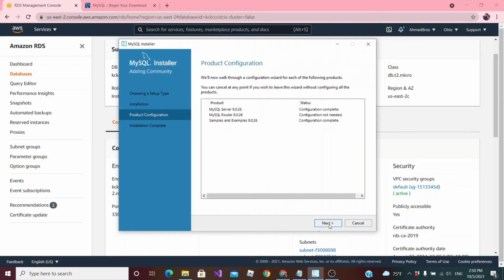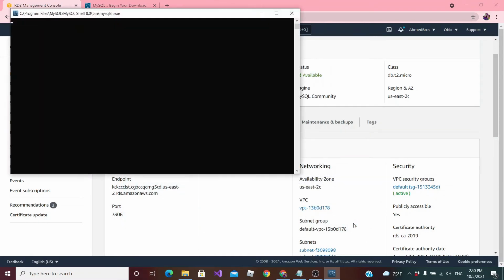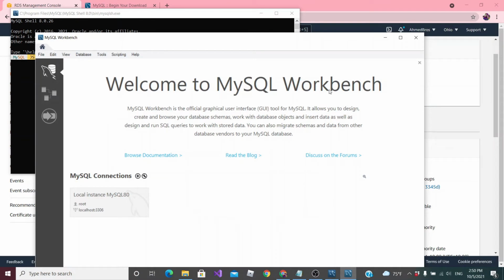And finish. Let's go next. Copy log. No, I don't want to do anything with that. Just go ahead. Give it time. And now we have MySQL Workbench in my system. And here it is. Everything looks okay so far.